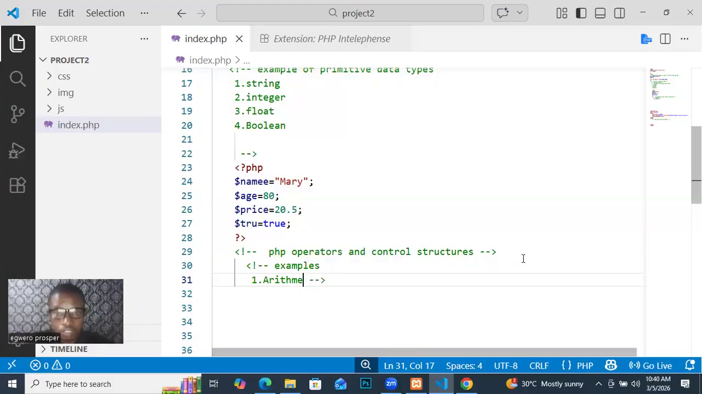Arithmetic. Okay, I think I've got arithmetic operator. So under arithmetic, we have plus sign, we have minus sign. Under arithmetic, we have asterisk as times, and then we have slash as what? Division. We dealt with all this in JavaScript.